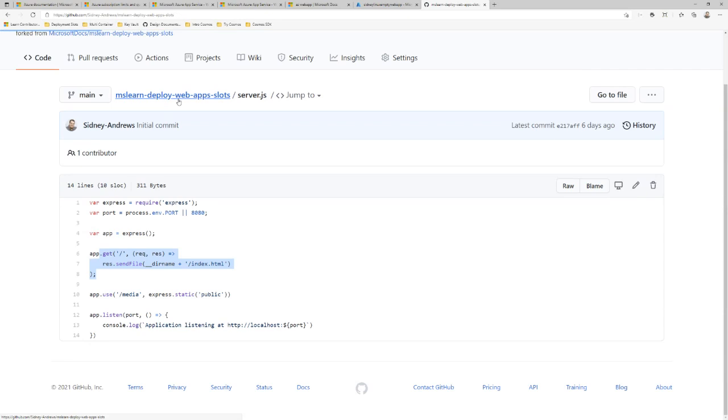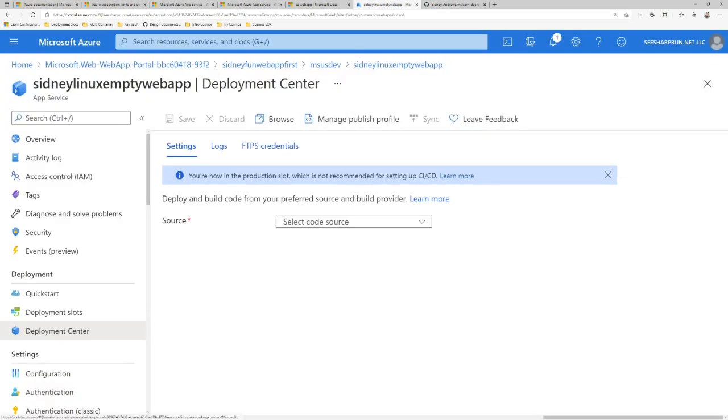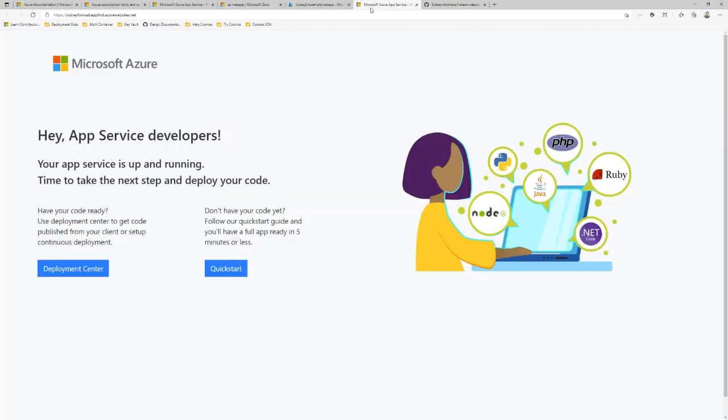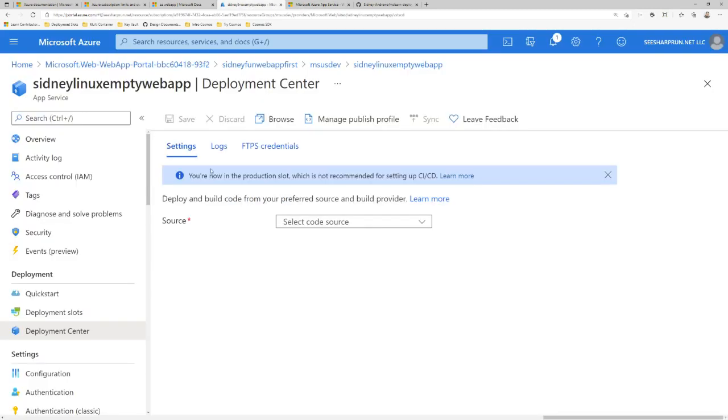No super complex app. Now I'm going to go back to this Sydney Linux empty web app. There's that placeholder page I was telling you about. Actually, this is the right placeholder page. It says, hey, Node developers, since I chose the Node stack. I'm going to go to the Deployment Center, that's where I clicked. I'm going to select GitHub.